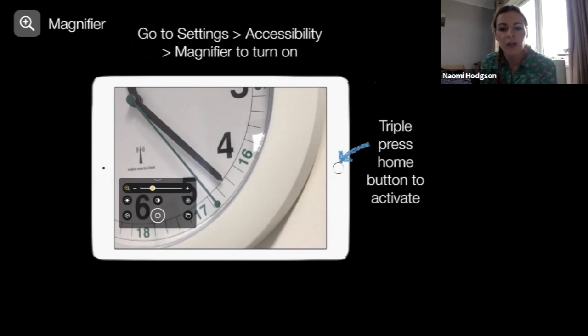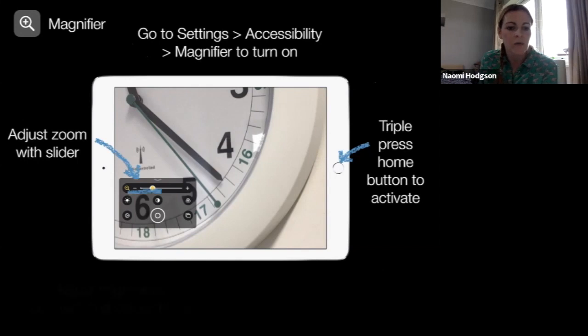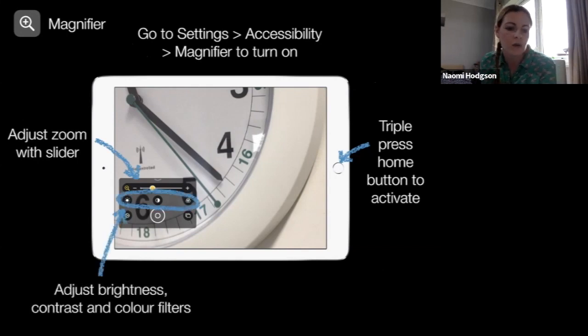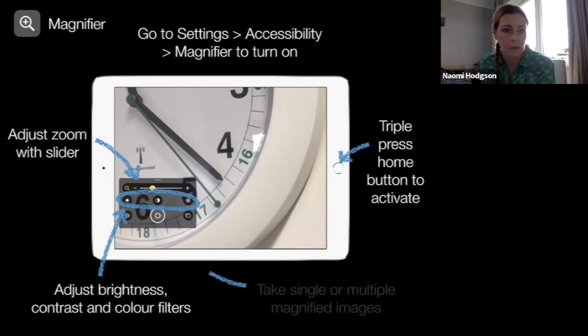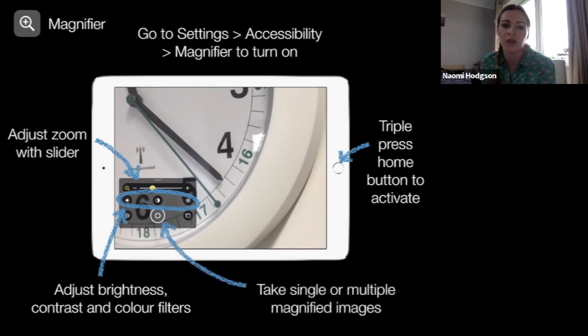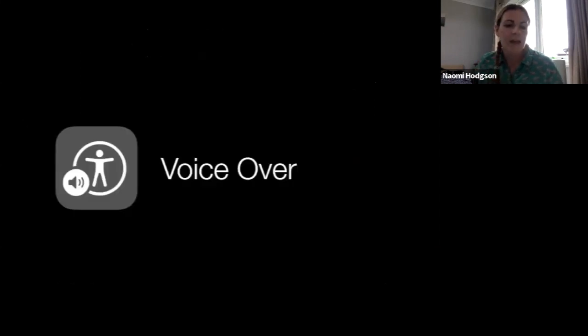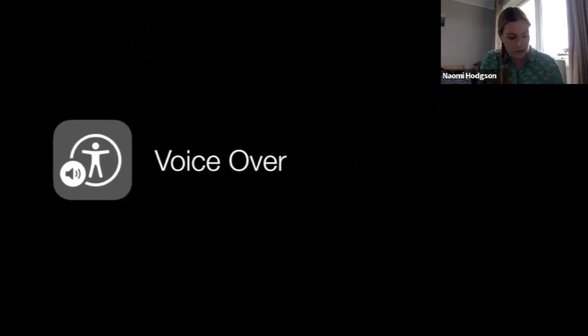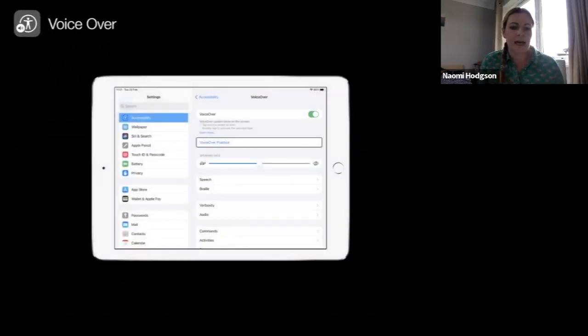When Magnifier is turned on, if you triple press the home button, it automatically opens the app for you. It has an adjustable zoom with a slide bar, and there are also other features in there where you can adjust the brightness, contrast, and add colour filters as well, which is really good. You can also take a picture of what you want to zoom in on to hold the image still and then zoom in, so you don't have to worry about trying to hold the iPad still and zoom at the same time.